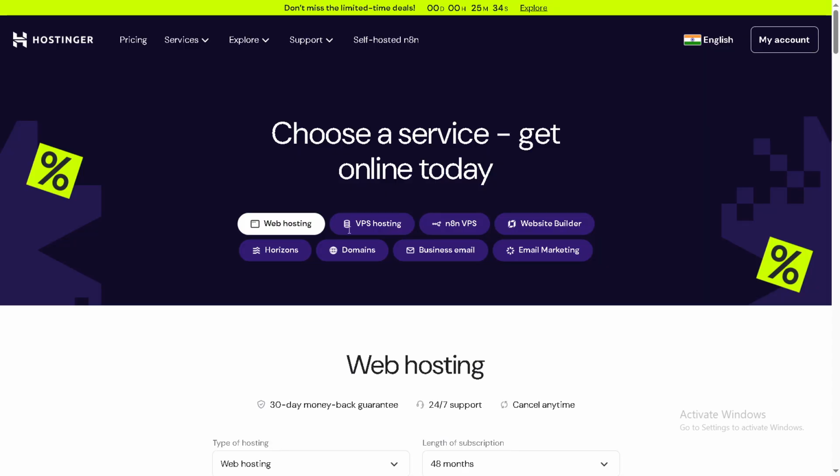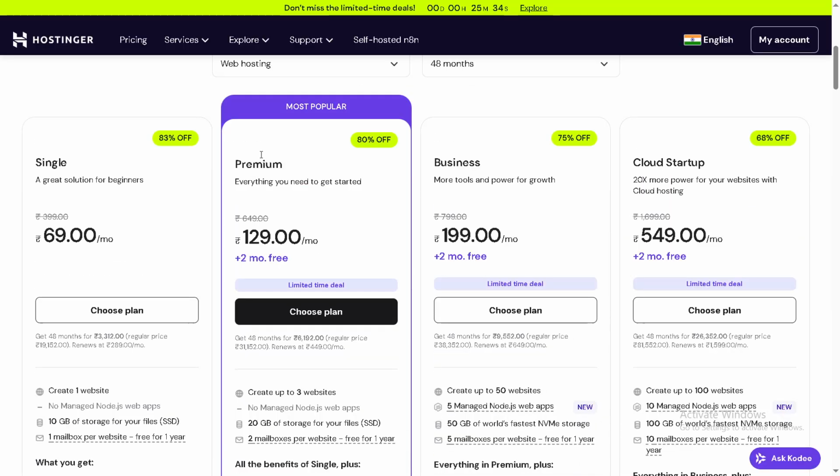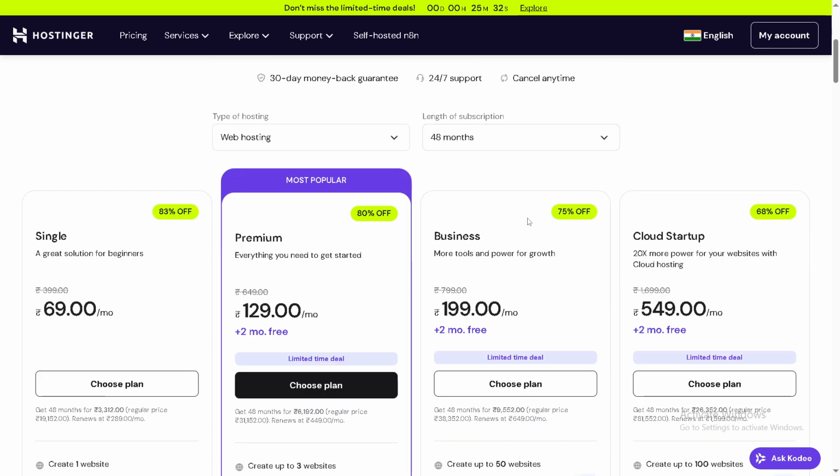Next, choose the hosting type that matches your needs. Most people select web hosting for a standard website, but options may include cloud hosting, WordPress hosting, or VPS. Spend a moment reading the short descriptions so you pick the right category for your project. Once you're in the correct category, pick the specific plan that fits your traffic and resource needs.